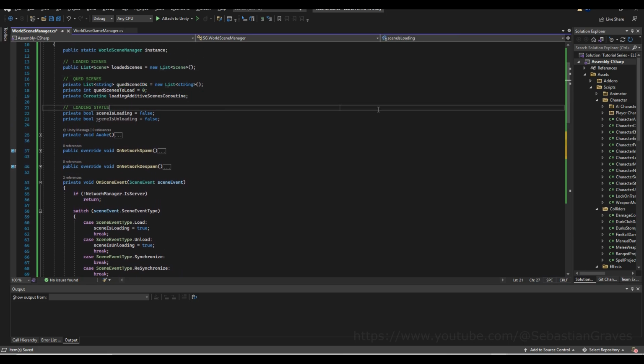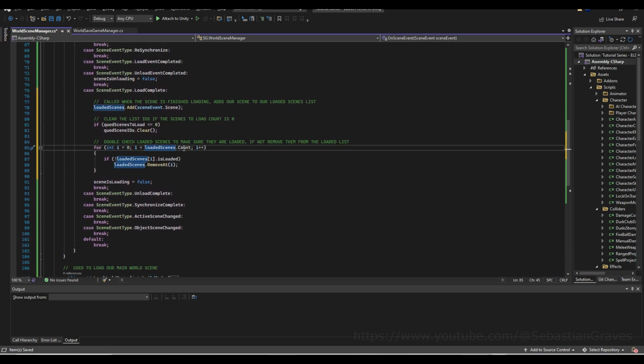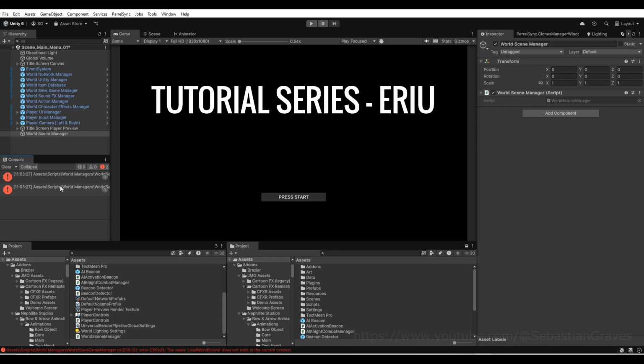And this is just basically an extra check, extra precaution in these events to make sure nothing gets left or lingered if some part of the process messes up. Then we're going to do a for loop through loaded scenes again, and just make sure that if the scenes are not loaded, just clear them out.